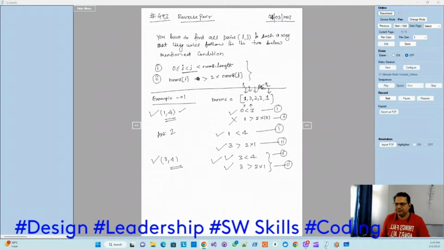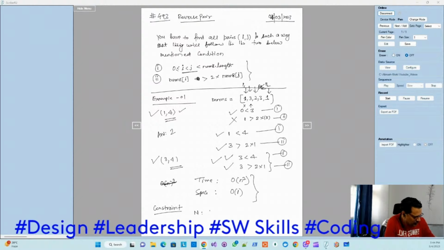Similarly, you have example 2 also, and you will see that in the same way you will get the answer. In my opinion, brute force will give you time complexity of order n square, and the space complexity is order of 1, because I'm not taking any extra space. But if you look at the constraints, let's go to the constraint area. In the constraints, you can see that n is at most 5 into 10 to the power 4.